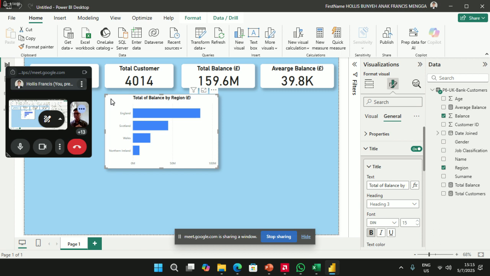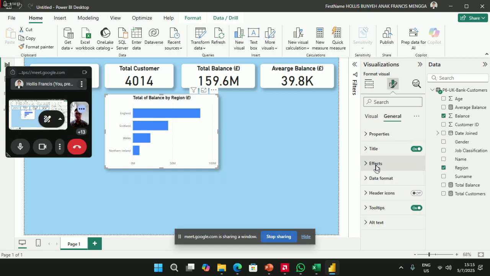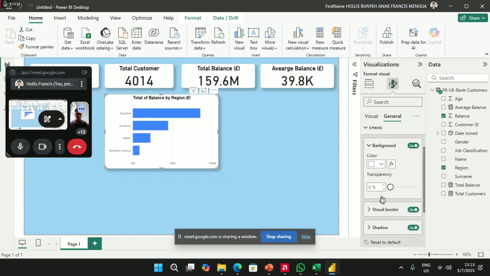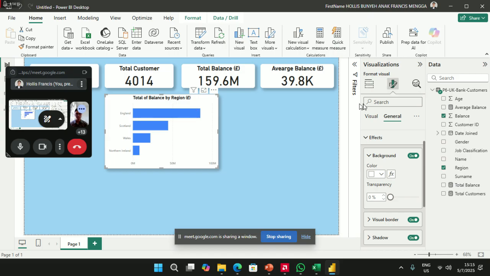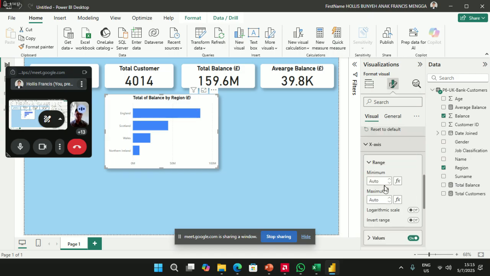But for example, this one fades away from the background, so you have to make it more striking. So what I usually do is go to effect, sorry, not effect, visual, should be visual.